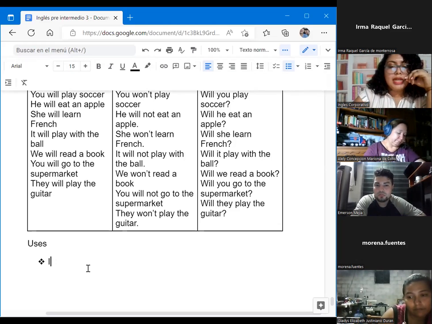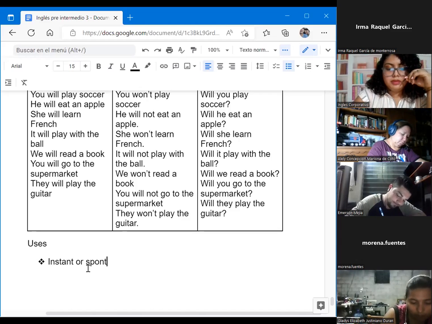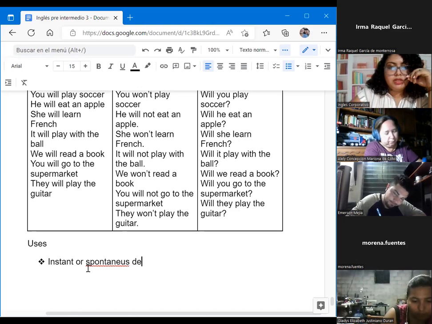So in the first one, instant or spontaneous decisions.